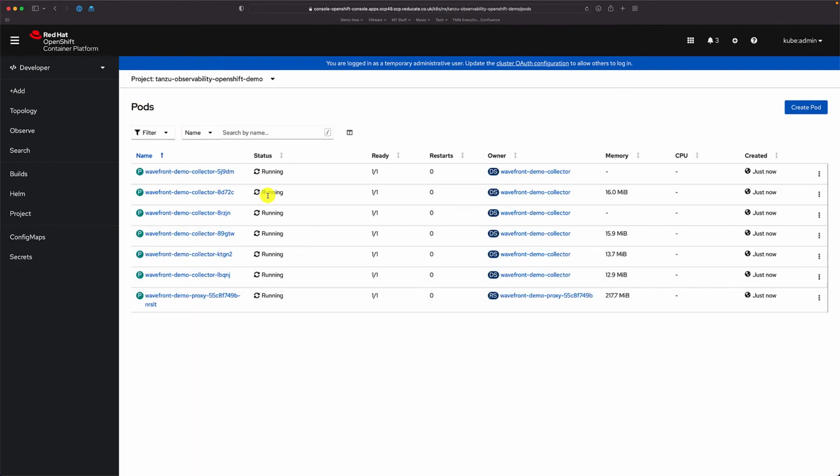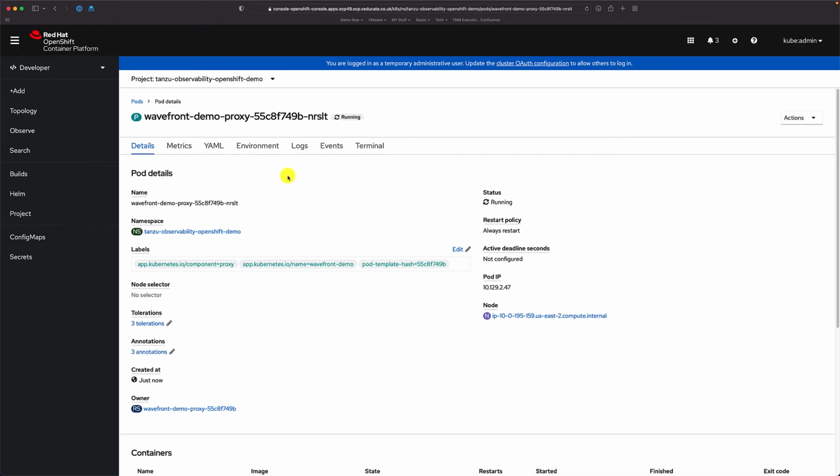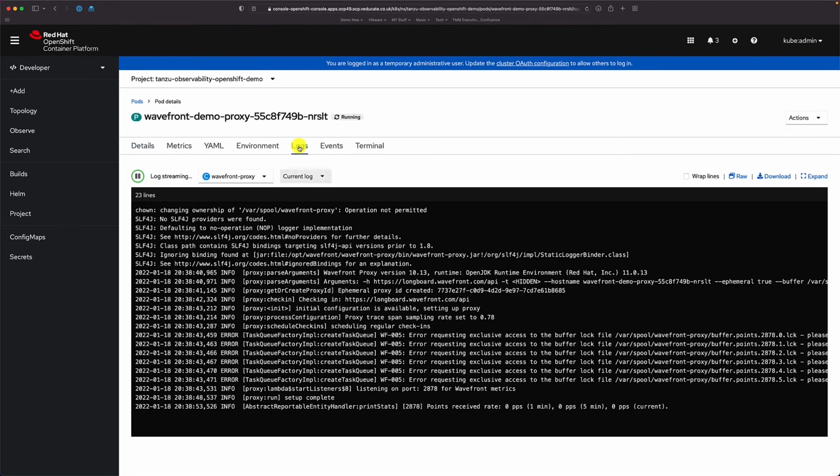I really like to go look at the logs for the proxy, because if there's any kind of issue with configuration, whether it's the API key or the URL or anything else, you'll typically get some sort of 400 or 401 error right here. We don't see that kind of error here, so we're good to go. So let's go over and look at this now in Tanzu Observability.